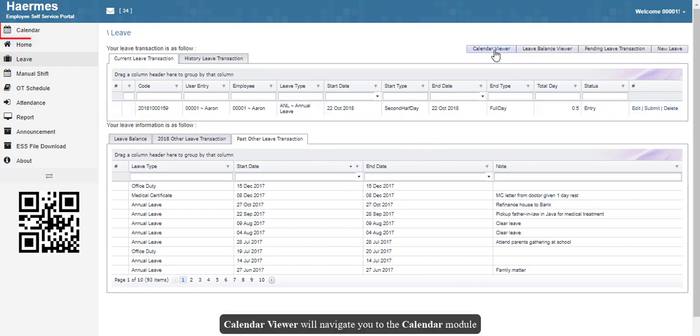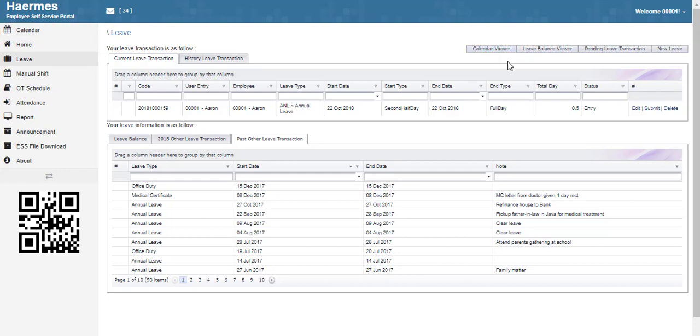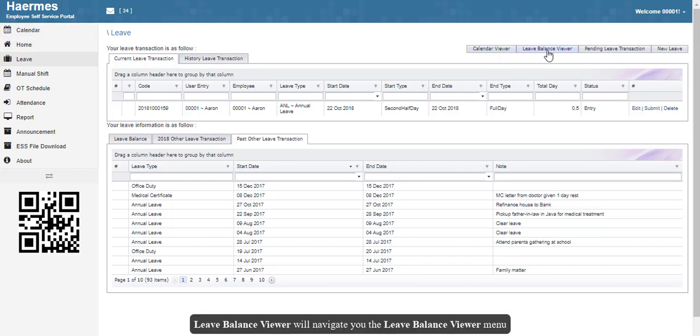Calendar view will navigate you to the calendar module. The purpose of this module is to show the view of leave transactions directly from the calendar. Leave balance viewer will navigate you to the leave balance viewer menu. It will show the current leave balance of the employee and its subordinates.